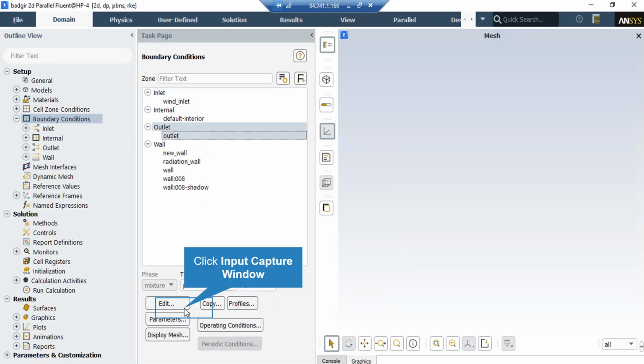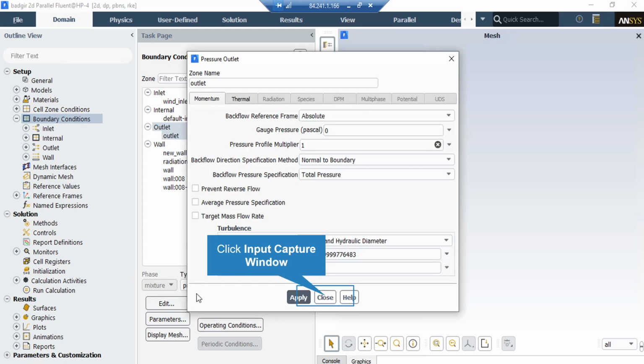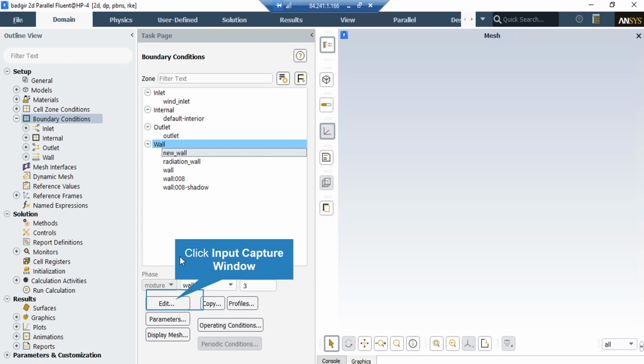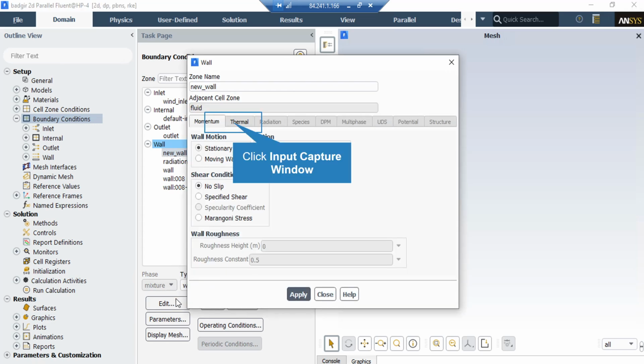Now, if you click on the outlet boundary, you can see the type of this boundary is defined as pressure outlet. Again, by clicking on the Edit button, we can further adjust the settings related to this boundary. Now, in this section, the most important point you should pay attention to is the gauge pressure, which has a value of 0 pascal, meaning that when our airflow enters our computational domain, it will exit it to the atmosphere. Now, if you click on each of these wall boundaries and click on their momentum tab, you can see a stationary wall motion along with no slip shear condition are defined for all of them.